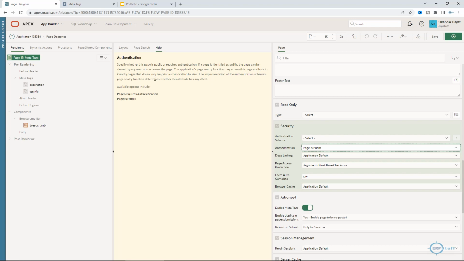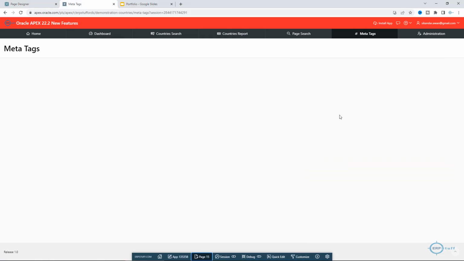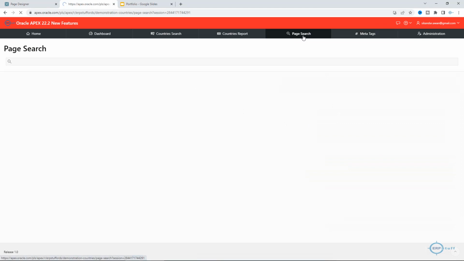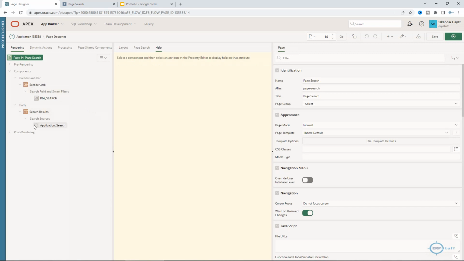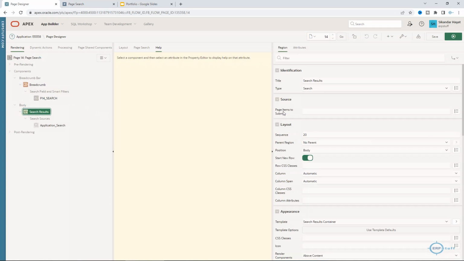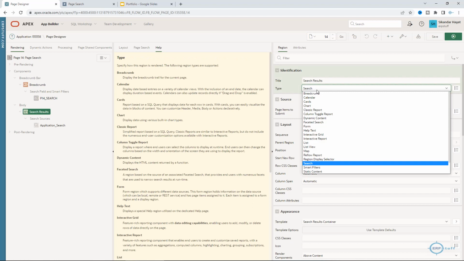So this was meta tags, where you can define them. Then there is another feature added, that is application search or page search, whatever you can call it. So if I go to the page, I have this page and body, and this region is search. See here, the type is search, right?